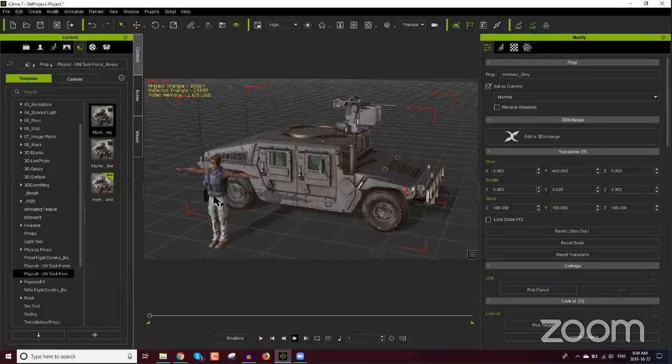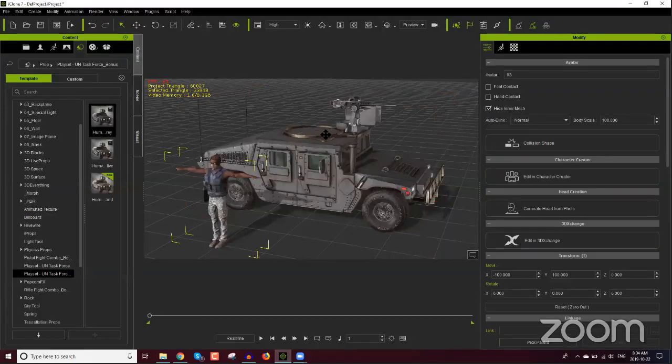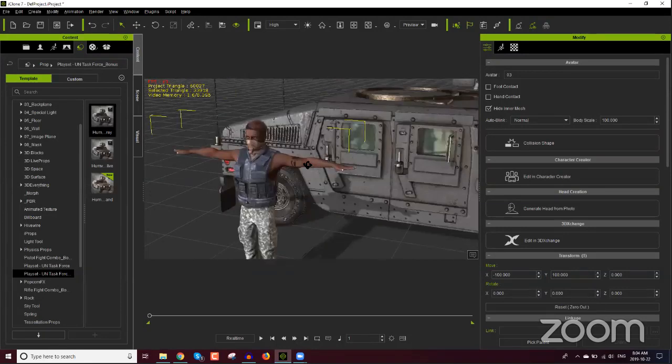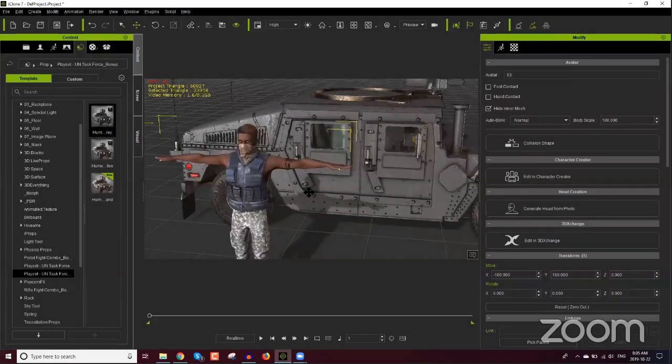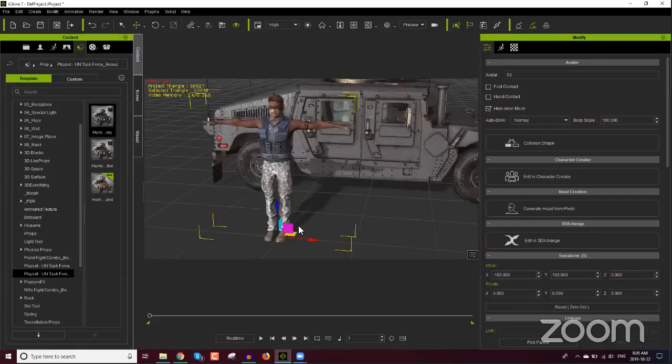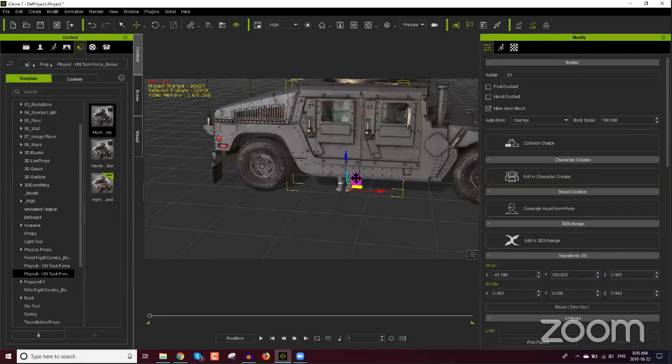I'm going to take my character. This is a character that I've put together from the uniforms in that pack, and I'm going to throw him on top of the Humvee here. I'm pressing the W hotkey to bring up the movement gizmo, and we're just going to place him over here, zoop, on top of the Humvee.